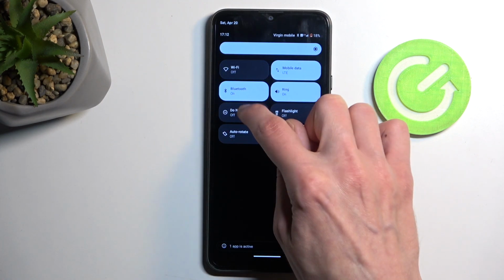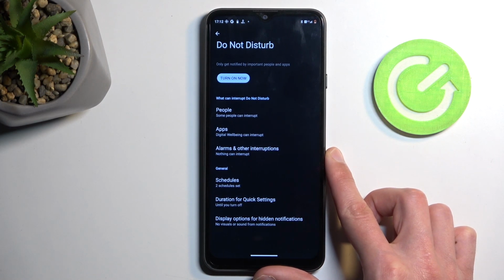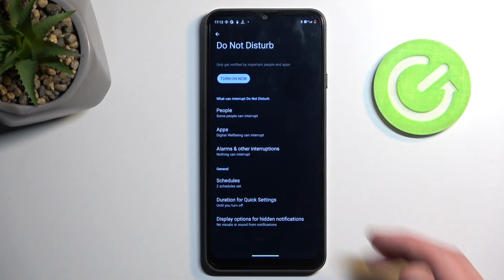Once you see it, you can simply hold it the first time around. This will quickly take you to the settings where you can customize how the mode will function when enabled. So go over the options right here, customize them. I'm gonna only talk about one option or two.